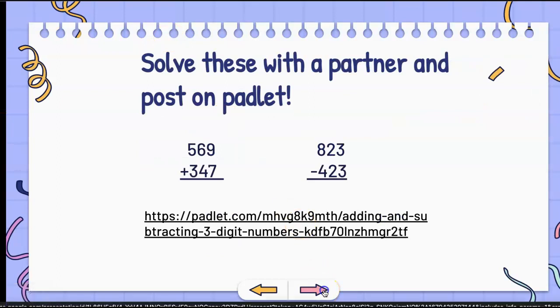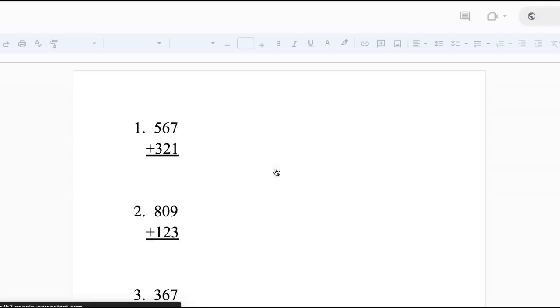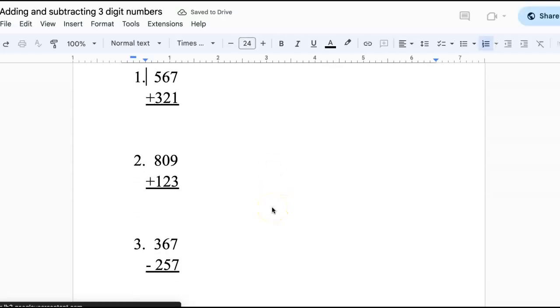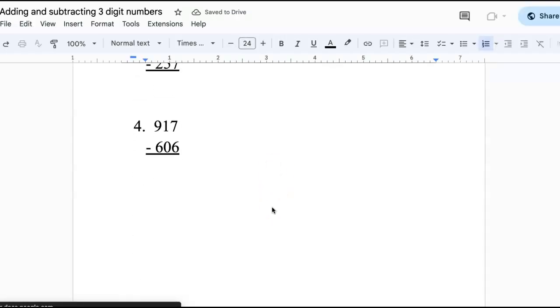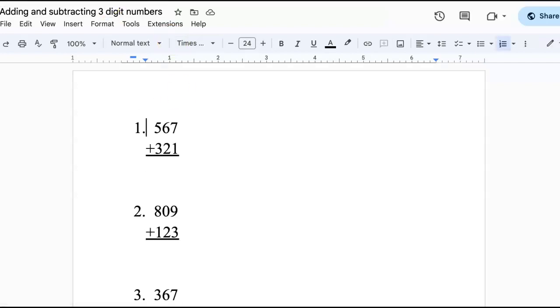And then now that you guys are done with that, we're going to move on to this Google document, but you're going to do this on your own. I want to see what you guys have learned so far, so you're going to click on this link. And you're going to have 2 addition problems and 2 subtraction problems, so I'm just going to have you guys do that for me and submit the answers to me on Google Classroom.